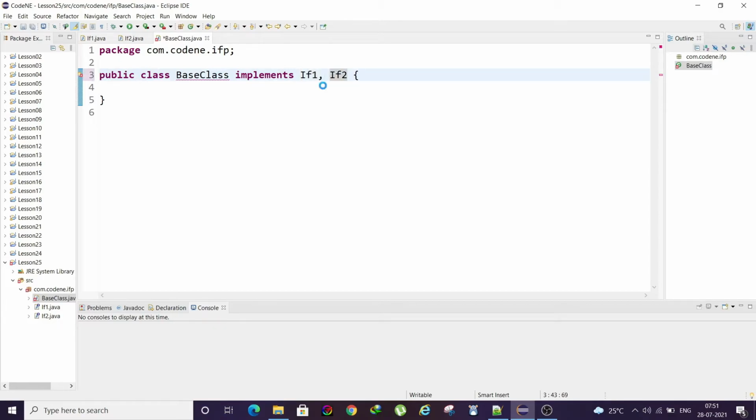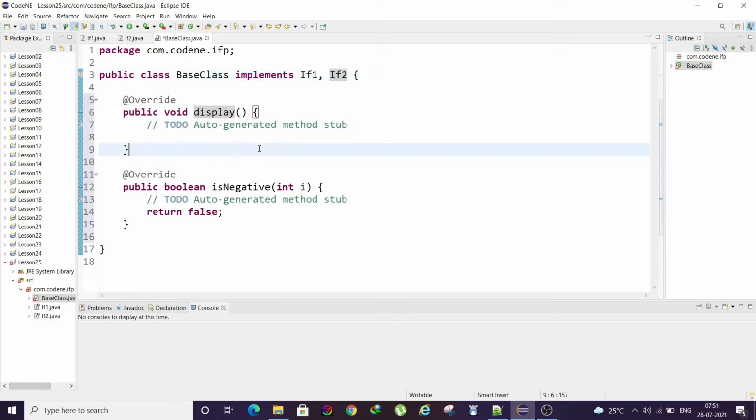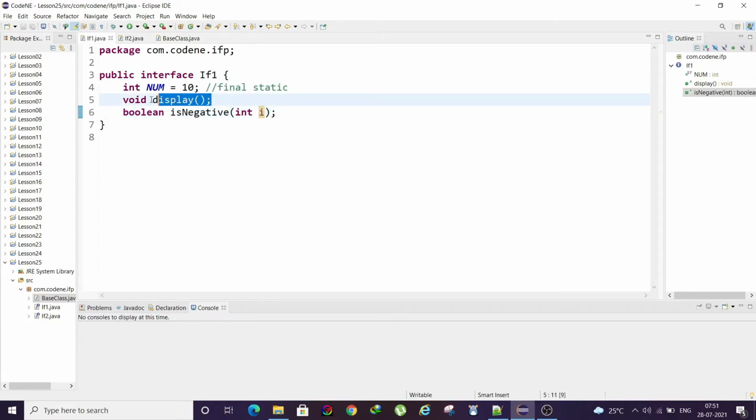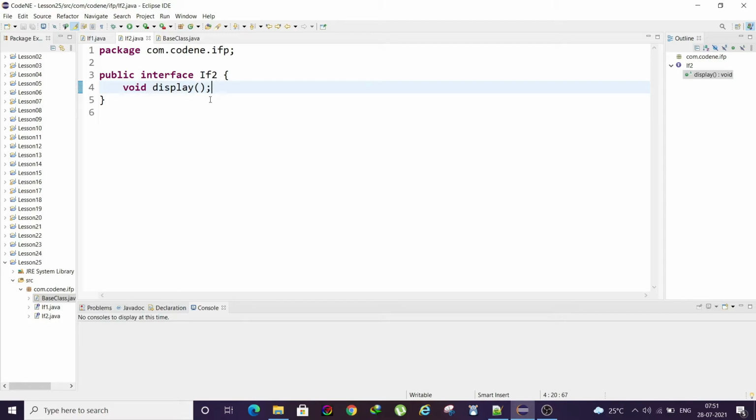Let's implement the unimplemented methods. So here as you see it's not throwing any error. Why is that? If you check our code, here we have a void display method. It's not having any body. In if2 also we have a void display method, and it's not having any body.